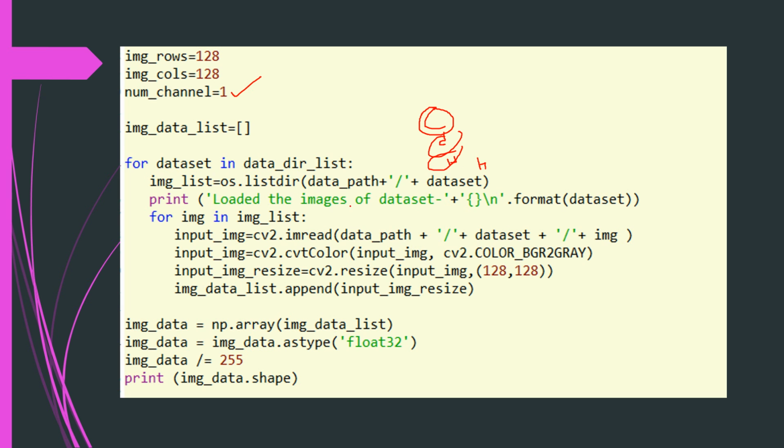So it's going to print loading the image of dataset cats, then it will start reading each of the 102 samples from each class. Okay, so it will read the image, convert it into gray since I'm using number of channels as 1, then resize it to 128 by 128. You can use any size for your problem. Actually this is a variable parameter that you need to tune.